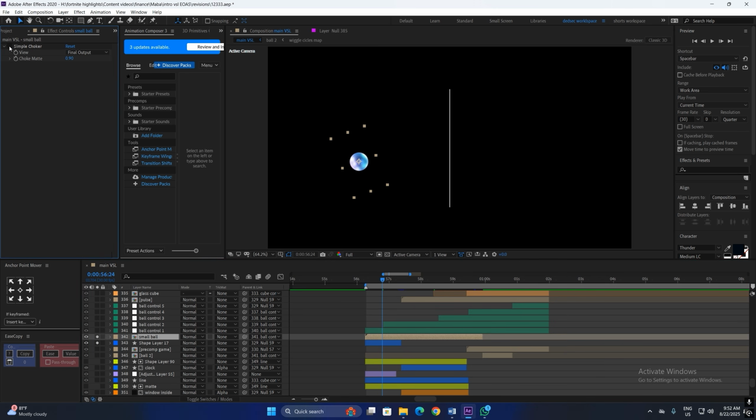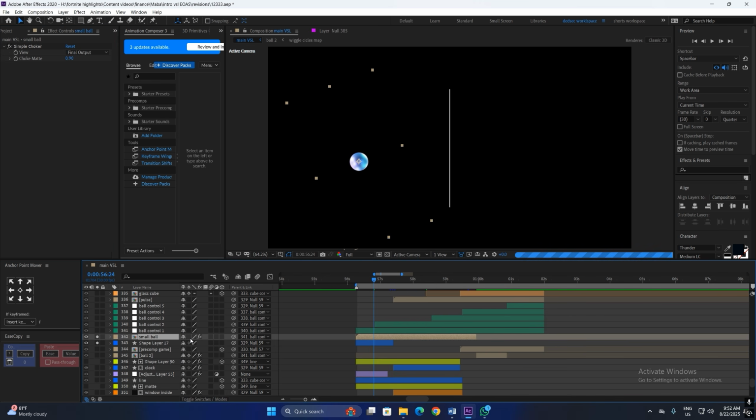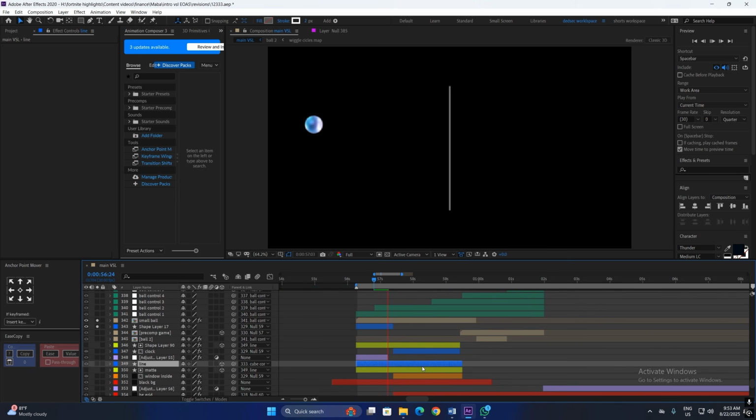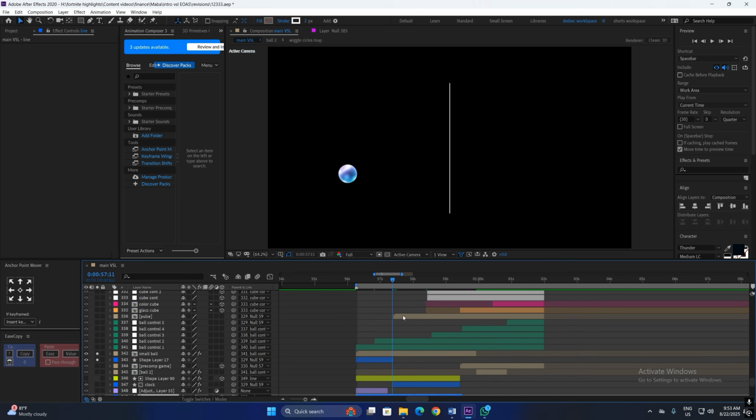Alright, I have applied a simple choker effect on this, as you can see, to reduce the glow. Now the reason why this ball looks so different here is because of this rasterize option. As you can see the difference if I disable it. Alright, now if I play the animation, as you can see we have quite some motion here, but first we are going to break down all the design of this scene.